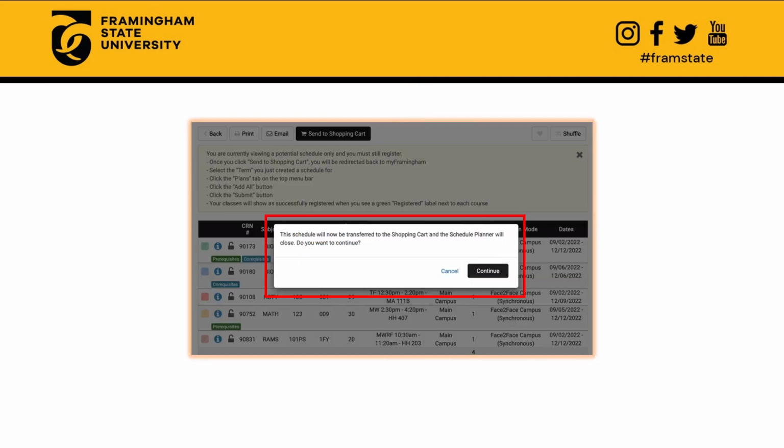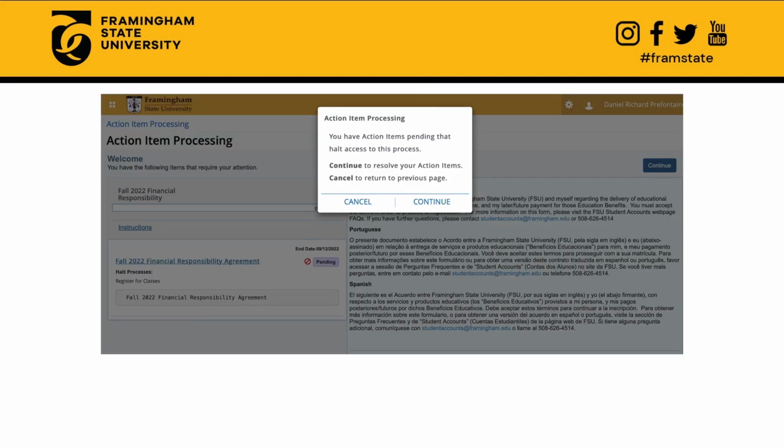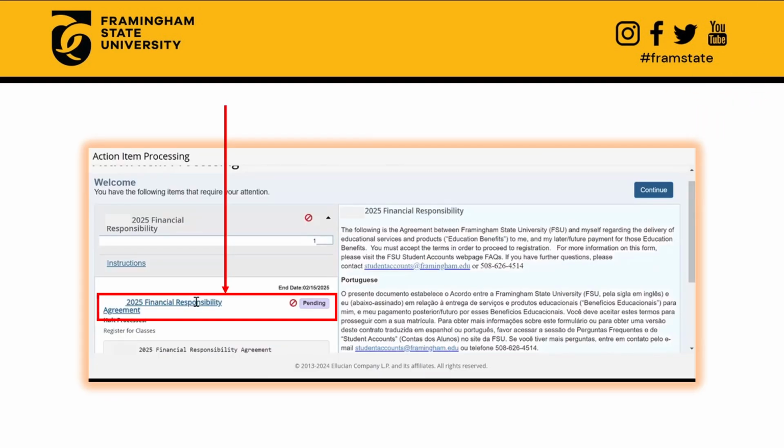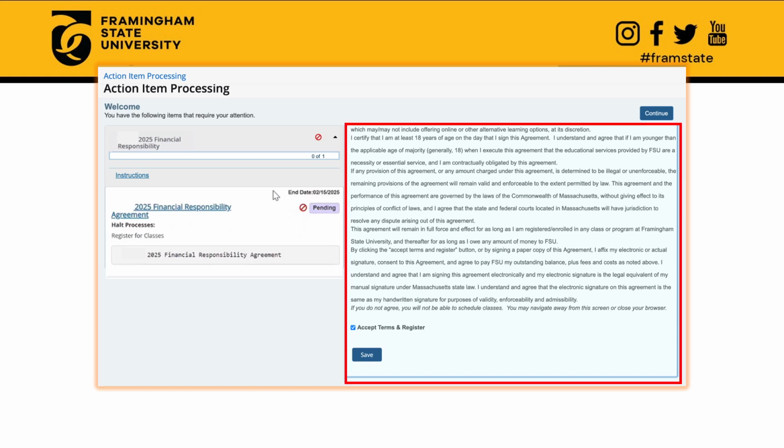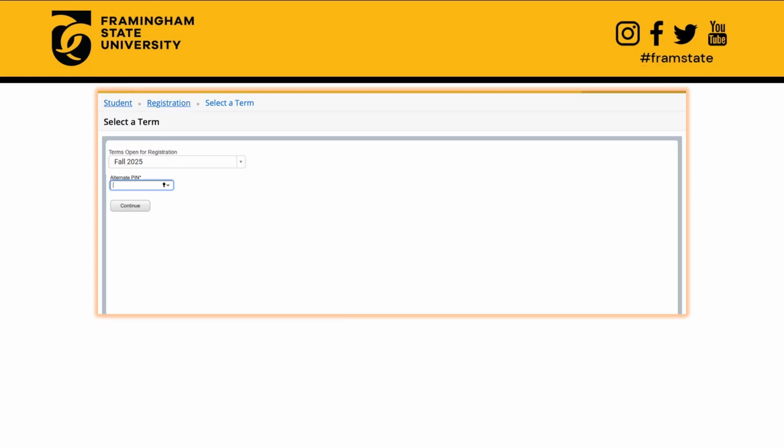You will then get a confirmation screen. Click Continue. If you have any action items, they will now appear. Click Continue to view. Click on the hyperlink that says Financial Responsibility Agreement to view the details. You will review the document on the right-hand side and then scroll down to the bottom, click Accept Terms and Register, and Save, then click Continue.